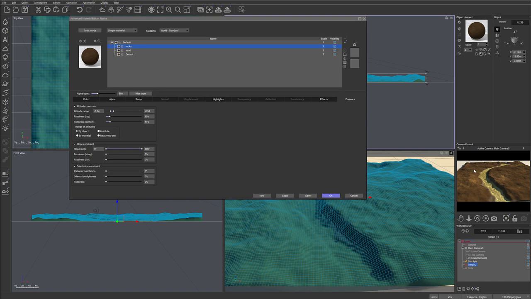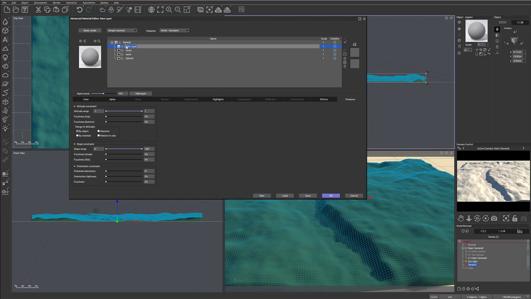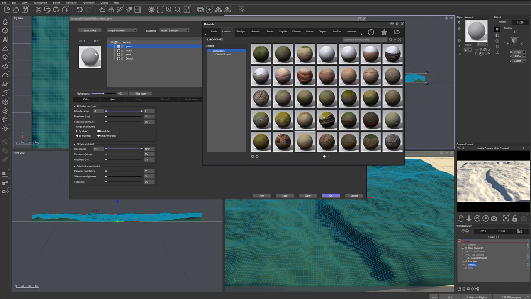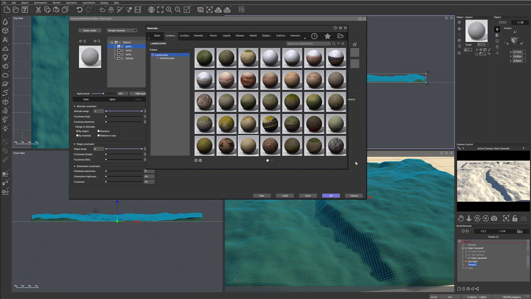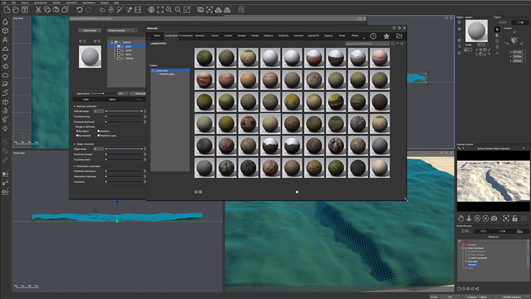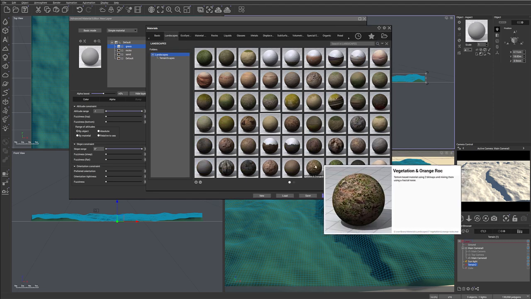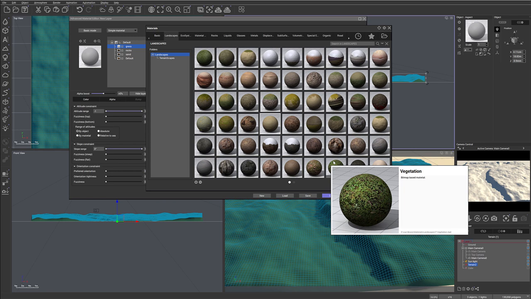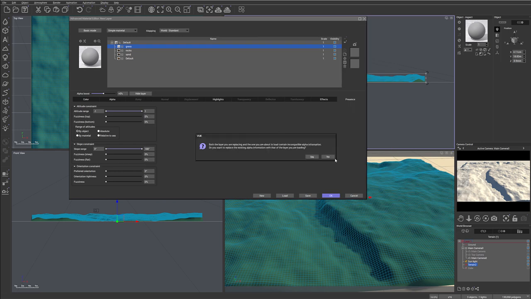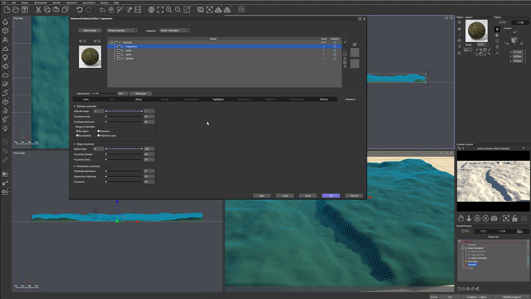Next, let's add some grass to the other layer. We'll create a new one and call it grass. Okay. And for the grass, actually I want to open one that comes with Vue. The default ones are actually very good. And I like this one, vegetation or orange rock. So we'll click on the vegetation. Both layers replacing, so yeah, with alpha we can replace that one. And you can see right here, we have our kind of grassy look.